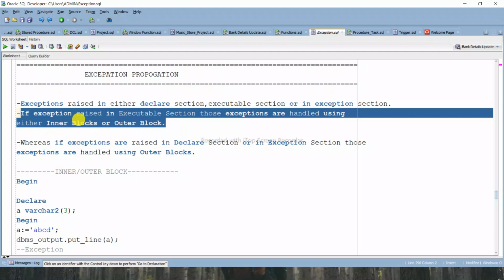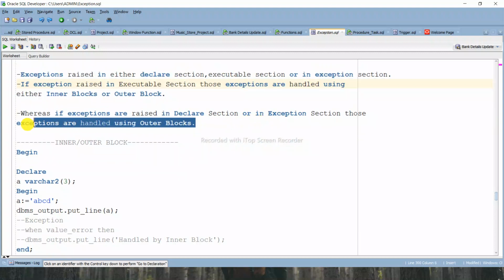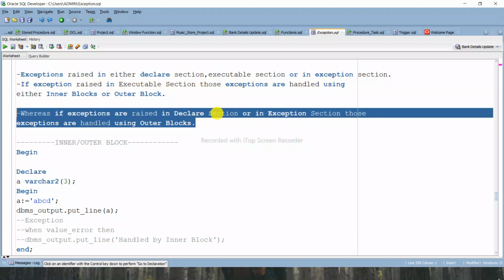If the exceptions are raised in the executable section, that is inside the begin and end block, then those can be handled in the outer and inner block. I will explain in detail about inner and outer blocks with a block of code. Whereas, if the exceptions are raised in the declare section or exception section, those must be handled by using outer blocks only. So let's move in detail.